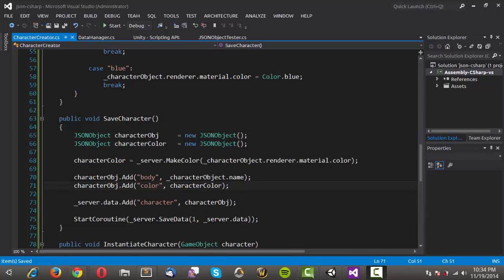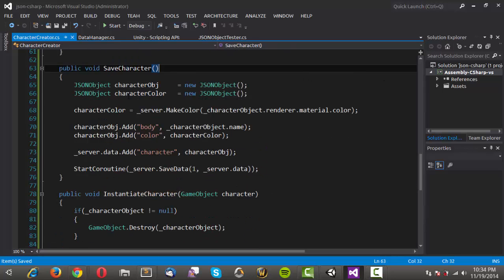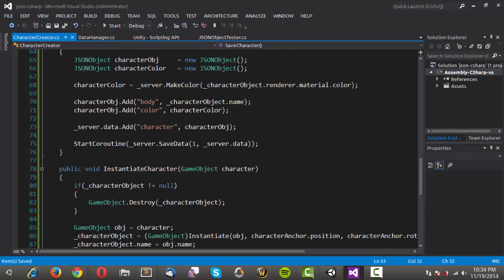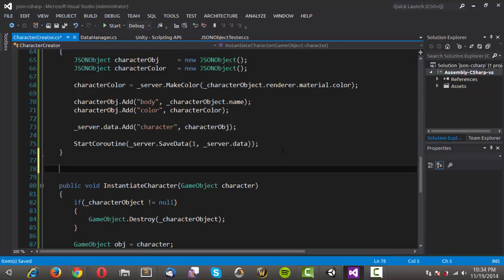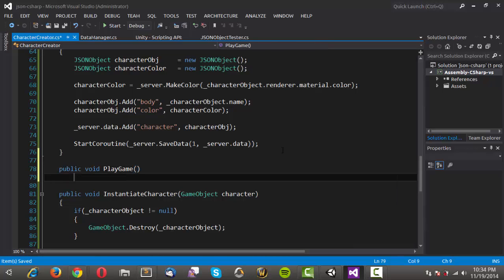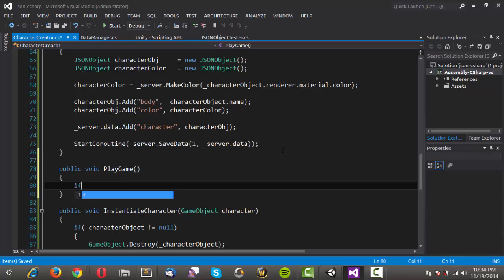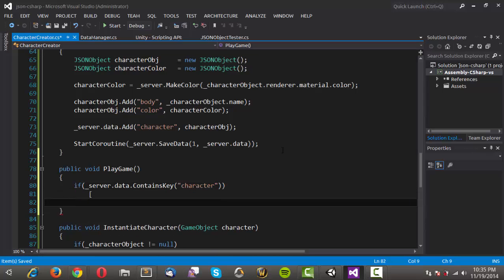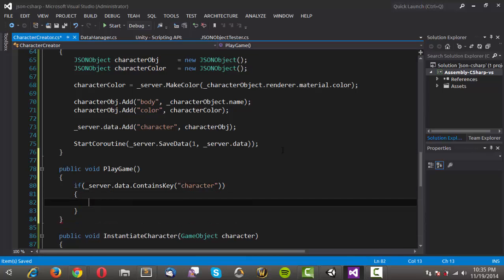And lastly, we actually want to give the ability for the player to click the play game button and then take us to the correct scene. So we'll make another public void and call this play game, which isn't going to return anything. And in here we just have this standard application change logic. So we'll say server.data.containsKey, just to do a little bit of error checking to make sure that the user has saved a character. We'll check if the character key exists, and we'll get our syntax right.